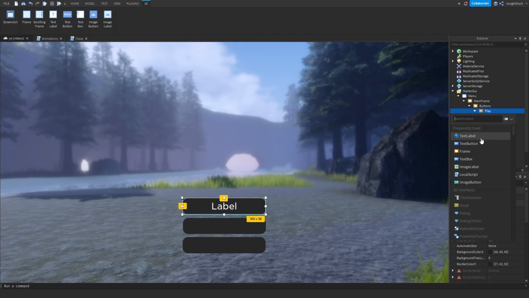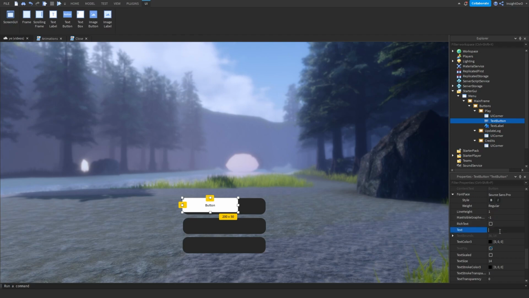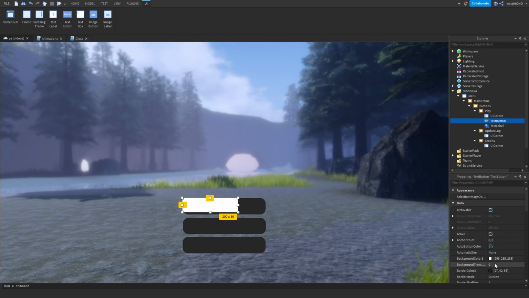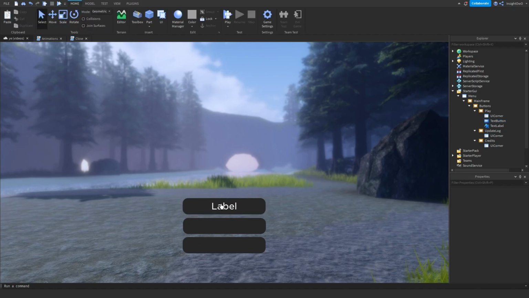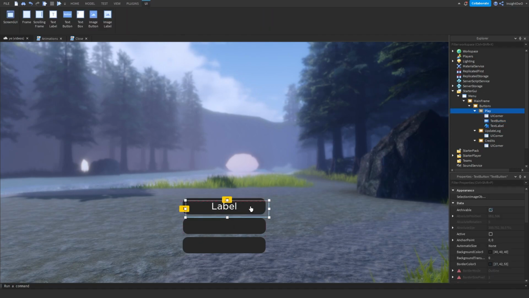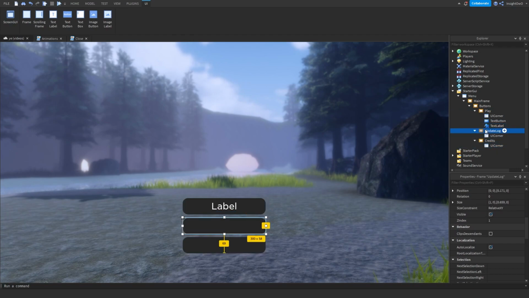And then insert the button. Insert text button. Then scroll down and make sure for text, just put a space inside of the text. Then background transparency equals 1, and then the size 0, 0, 1, 1. And then we have our simple button. Now if you want to drag your play button, but it keeps dragging the text button, click on the play button, scroll down, ZIndex, and set it to 2. Do the same for these two frames as well.